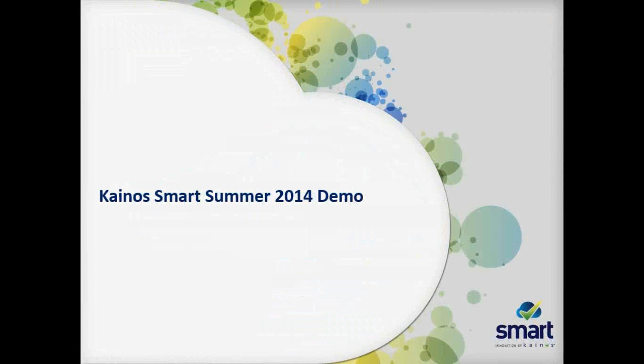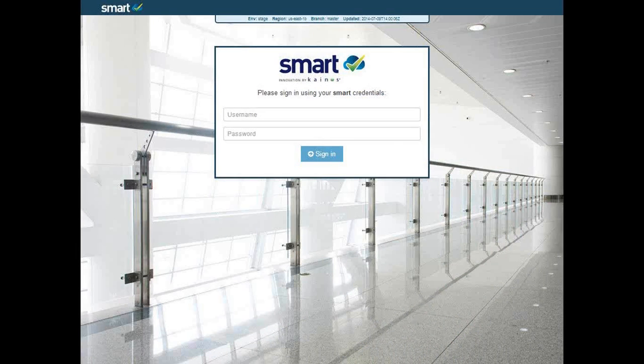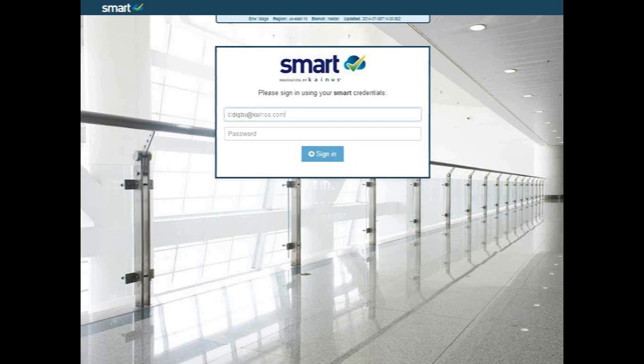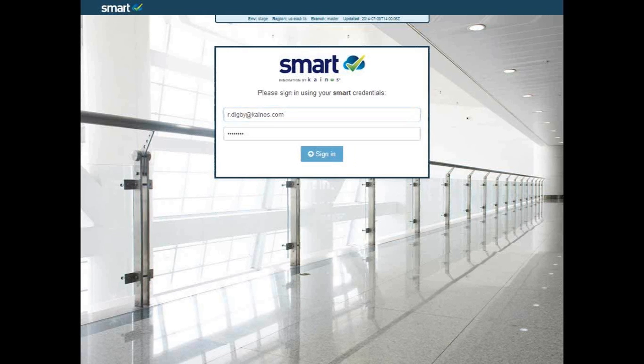So now let's move into our Kainos Smart Summer 2014 demonstration. Just like Workday, Smart is a SaaS-based solution. So every new client that signs up for Workday is provided with their own Smart instance and one administrator account, which they then use to set up how many users they require. I'm just going to log into the system.